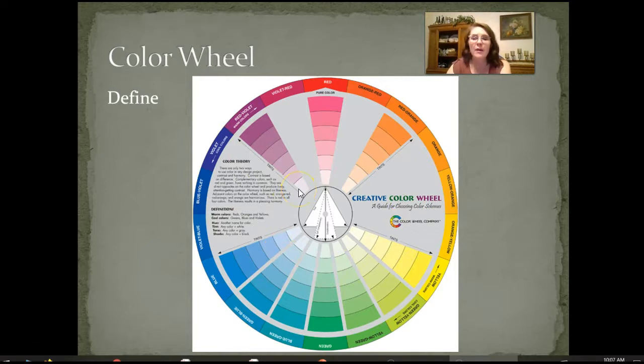If you became an interior decorator, or you were going to be somebody that would work on picking out album artwork or something, you would definitely be familiar with the color wheel and color theory.